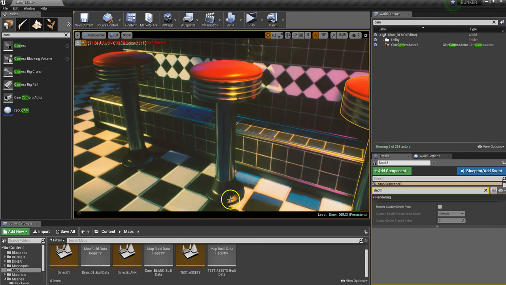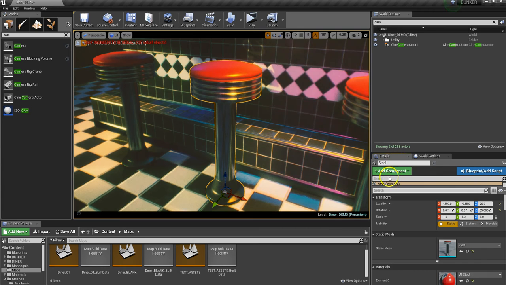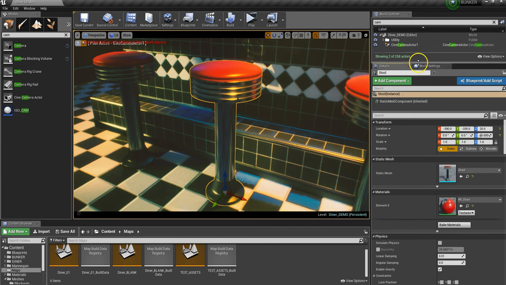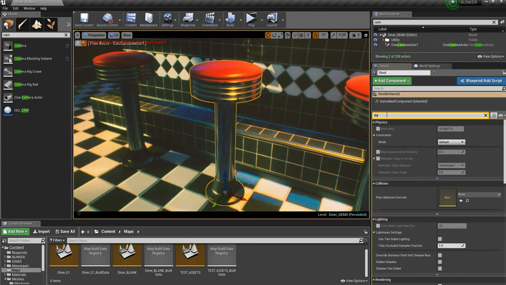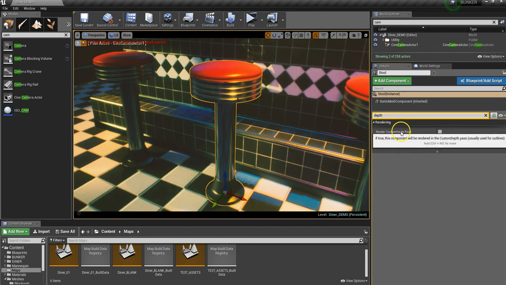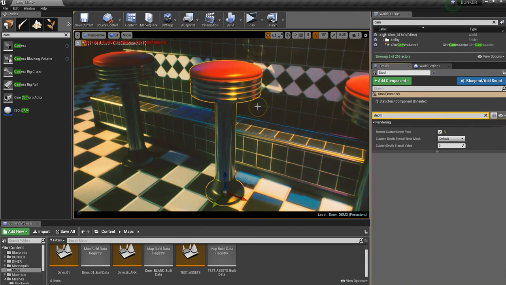So say this is the object that I want to take out, and I've got the lighting and everything set up how I want, but I just want this and I want the rest of it alphaed out. I just select it, and if I go into its details, if I just do a search for depth, then you get this render custom depth pass. If I click on this, then essentially it's going to render a custom depth pass based on the fact that we want to see this and we don't want to see the other stuff.